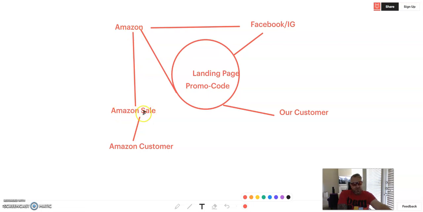They're going to become an Amazon sale. They're going to become an Amazon customer. But the little bridge here is that they're also going to become our customer, because now we have their customer email address.